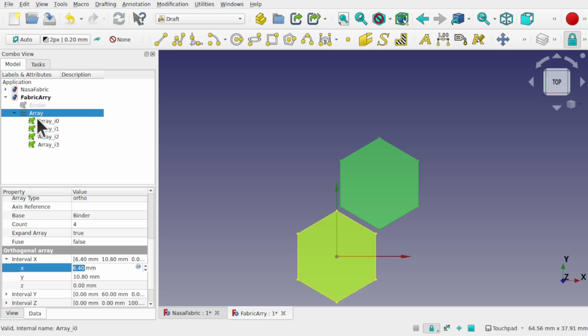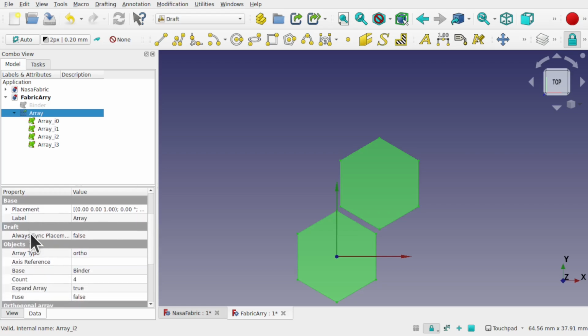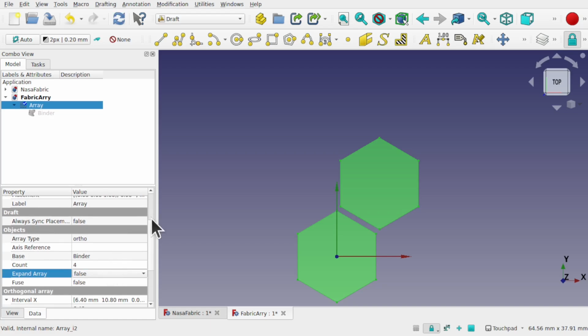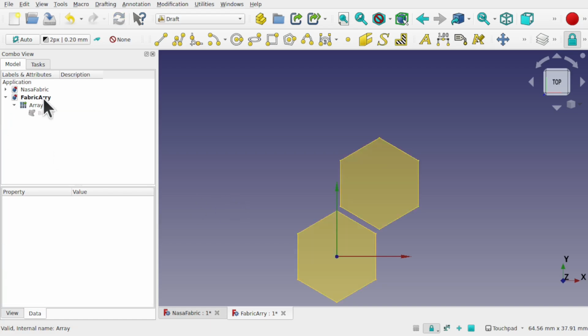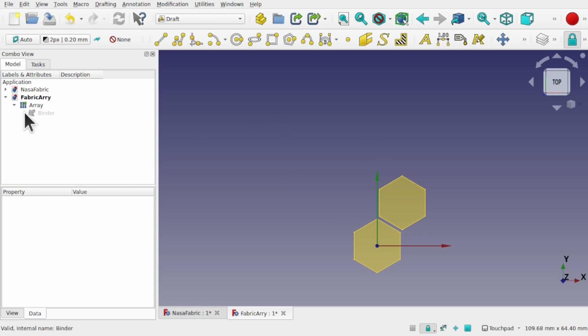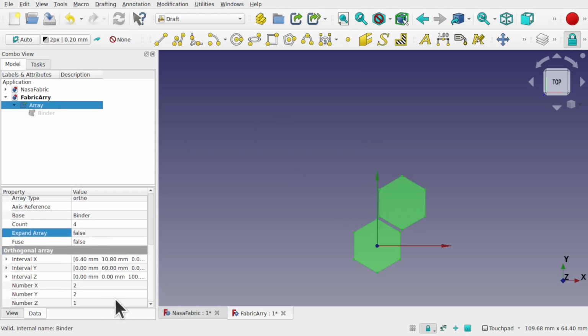Now if we come up to that array and come back and look down to the expand array and set that to false and click off, that's updated and they're now in the right position. We just have to deal with the Y. So that's a quick way of getting that into position. Let's deal with the Y axis. We can do the same if we wanted.